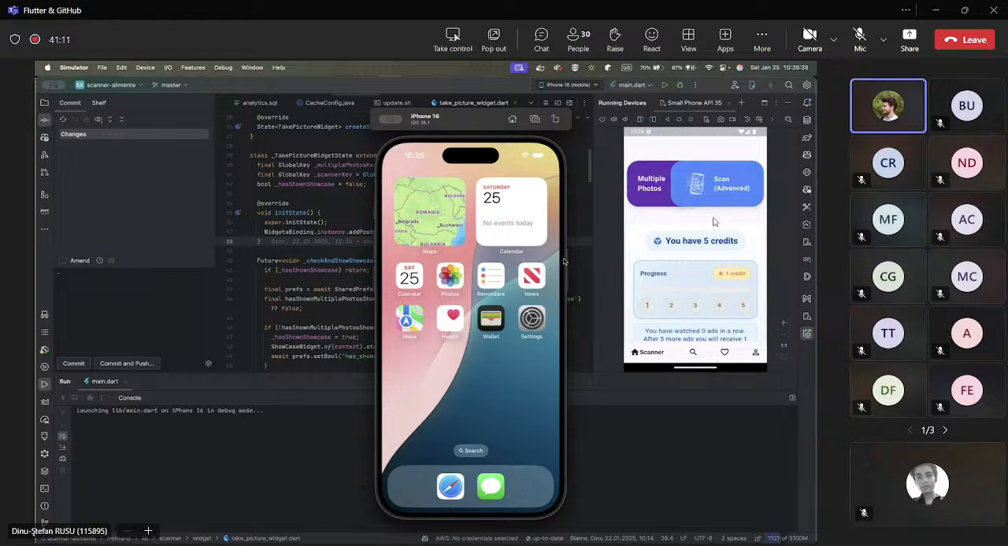And then I can start and play around with the app and see if the code works the way I intend it to work. Give it a second, it will start.